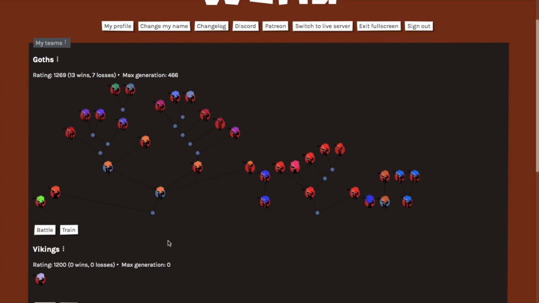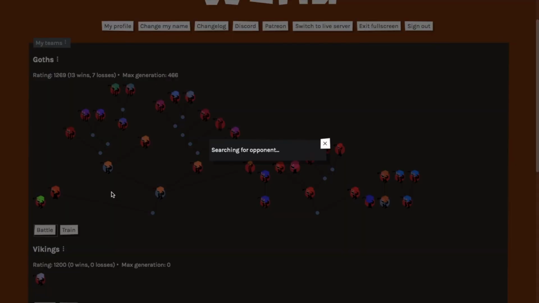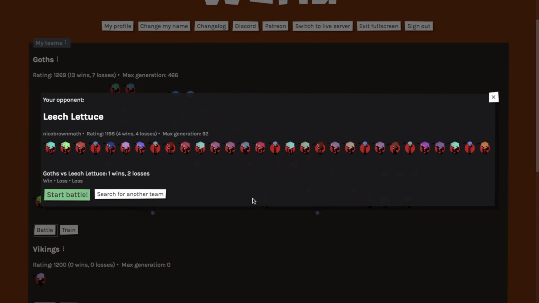And then once you're happy with your team, you go into battle with another player's team. It's kind of like a King of the Hill, where it's a time-fixed battle. It runs for, I think, 4 minutes right now. And whoever has got the most Pixlings at the end wins the battle.